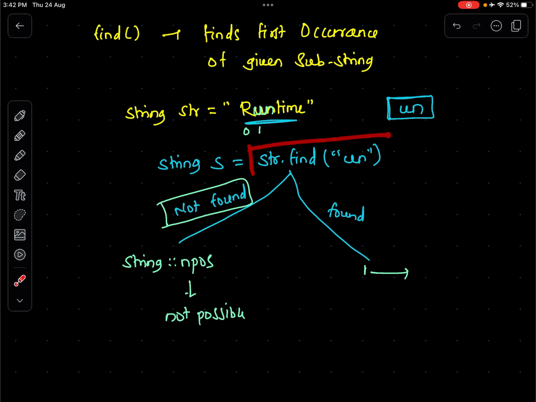So this is str.find. It's simply used to check whether my original string contains a given substring. If my original string does not contain the substring, it will simply return string::npos. It simply says that the substring is not found. And if it is found, it simply returns the starting index. What does it return? The starting index. I hope you understood this inbuilt function clearly and precisely.